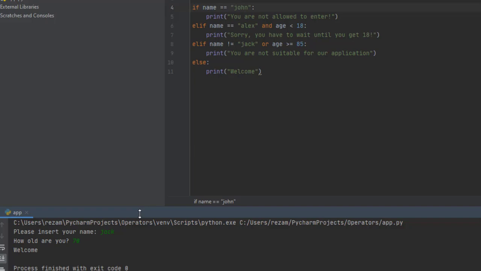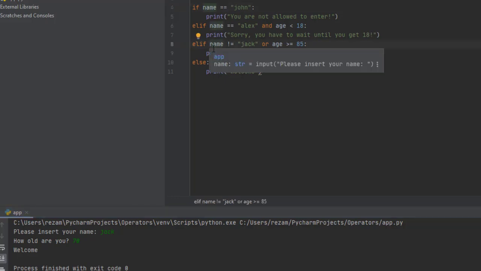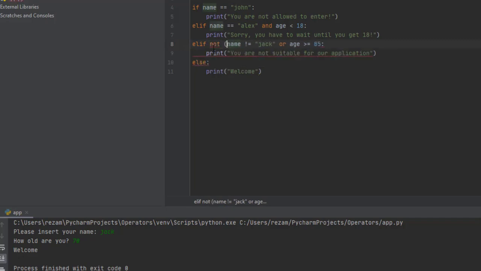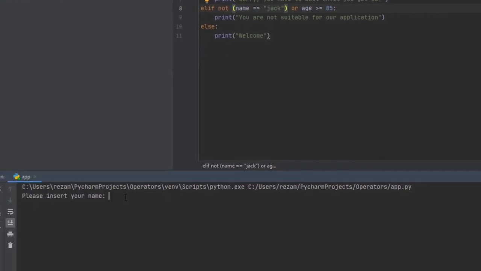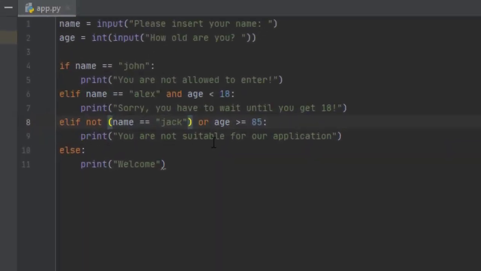So I am Jack and I am less than 85. I can enter. We could change this line by writing not and then in the parentheses name equal to Jack. It is the same as writing name not equals to Jack. Not is the reverse. So we are sure that with Jack and 70 we will never enter here. Let's check again. With Jack and 70 we'll see welcome again. So we will never enter here because the name is Jack.